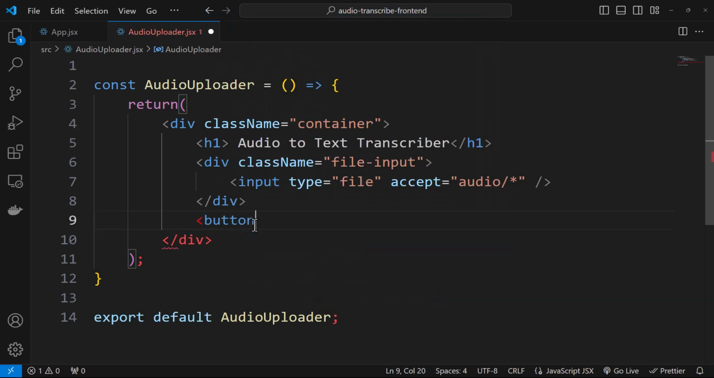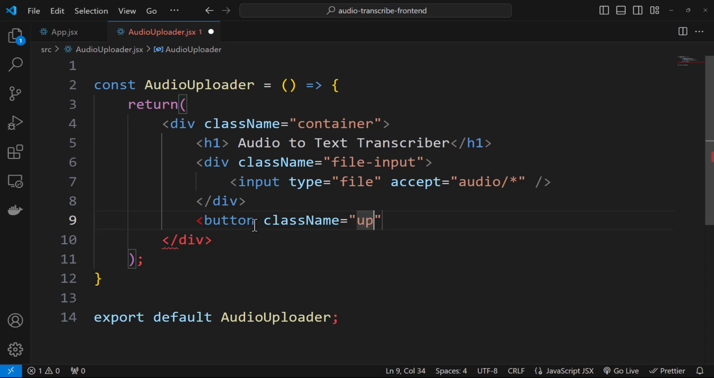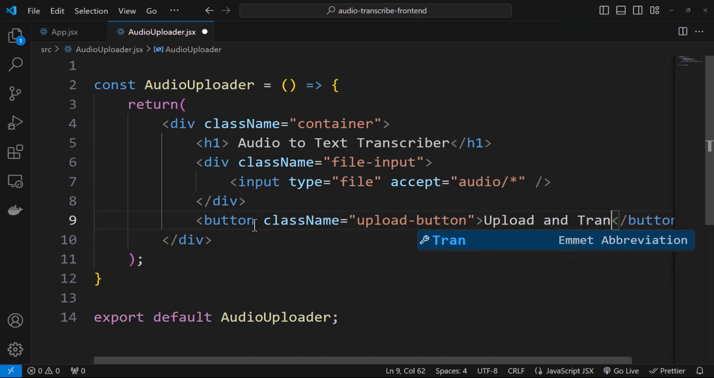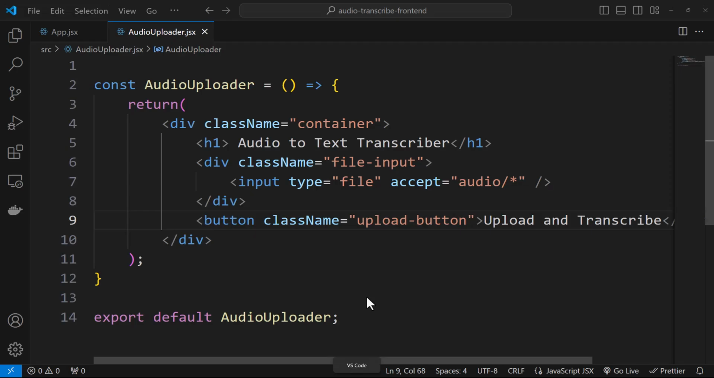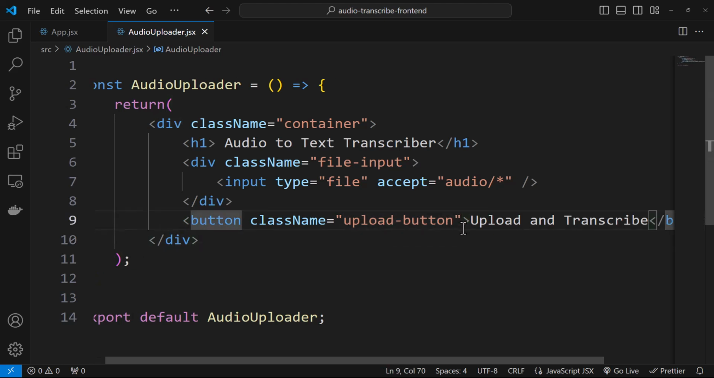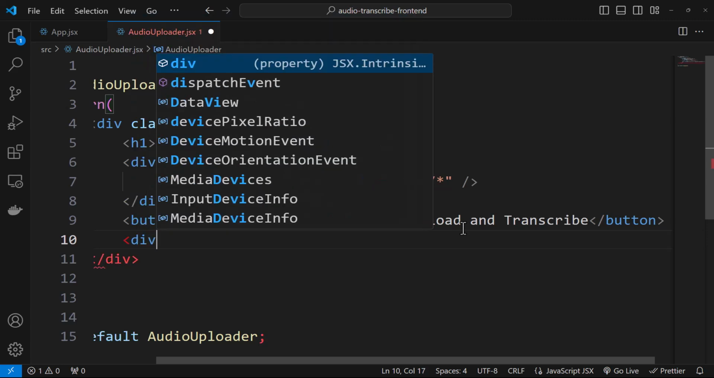I'm going to say button over here, and I'll add a class name, something like upload button, and I'll close this. I'll say upload and transcribe. All right. If you come over here, you can see this button, upload and transcribe. Of course, ignore the UI. Don't worry about it right now, because we'll be dealing with the UI stuff shortly. But this is what our application is looking like right now. Now what we need to do is display the transcription result.